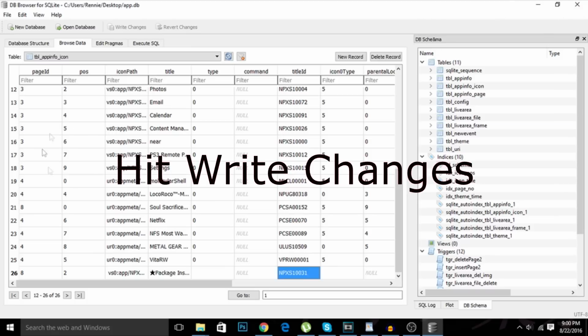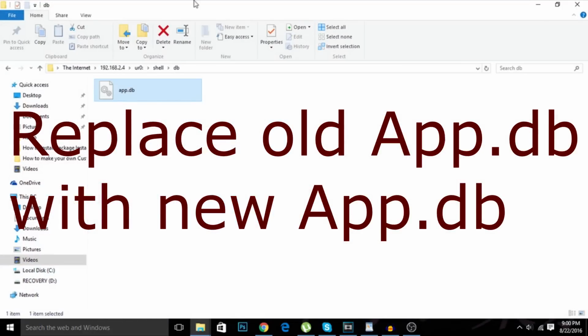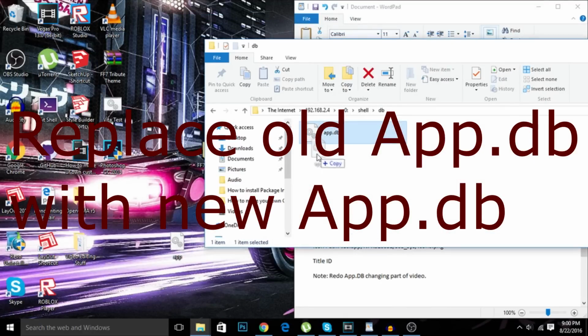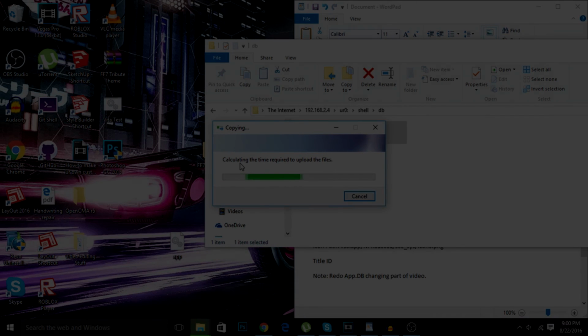Now what we're going to do is transfer this back to our Vita, DB, boom. Did I write changes? Make sure you wrote changes. I wrote changes. All right, so you saved it, transfer it back to your Vita, and from there, yeah.